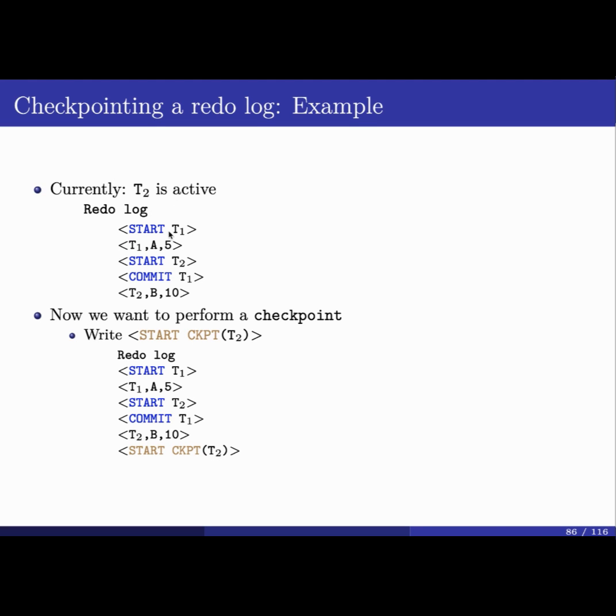So let's see an example here. Assume that we start T1, start T2, and commit. We decide, for example, that the log size is too large, so we decide to add a checkpoint here for the redo log. So I'm going to start the checkpoint. How many active transactions are here? We have only T2, because that one is not committed yet. Then I will add this as an entry.